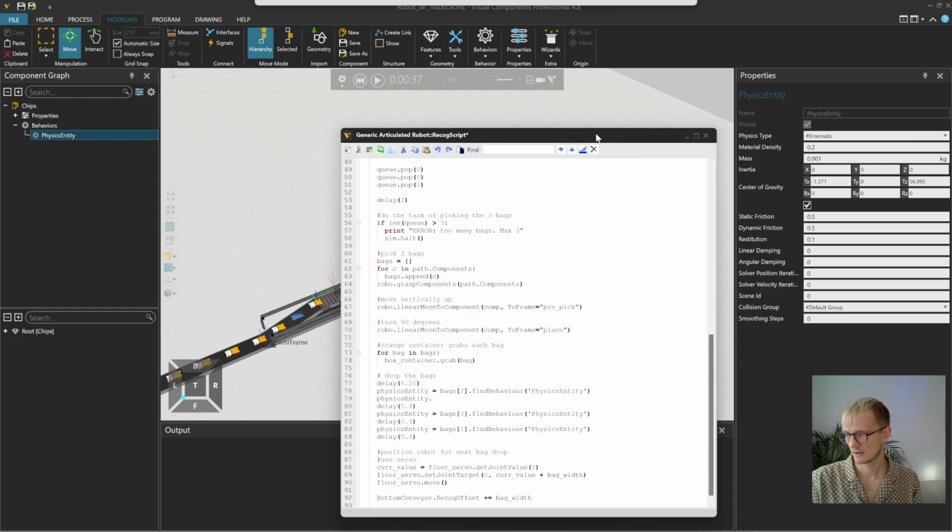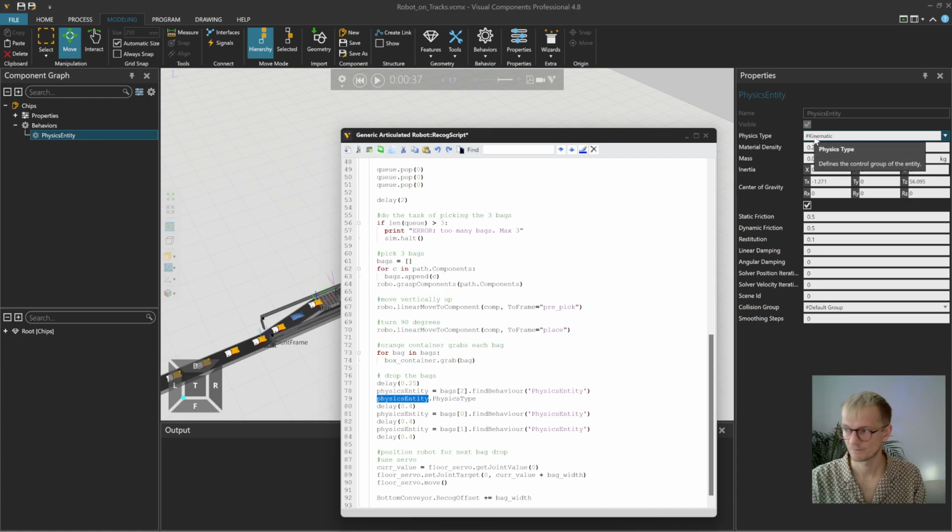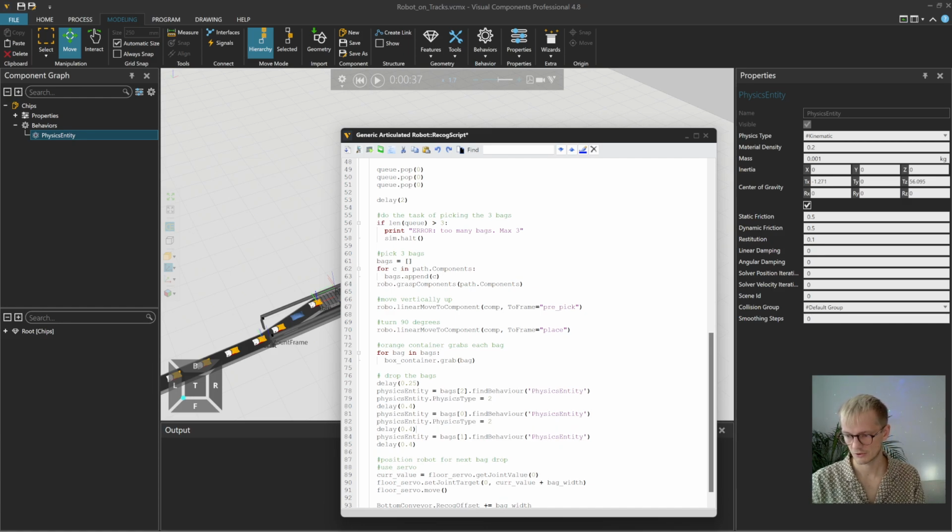And the physics entity property of physics type. So I think it's called physics type. And I don't know how to change that. It could be an integer, so I think it's going to be an integer. We set this to integer 0, 1, 2. But I don't know. I'm just going to try.